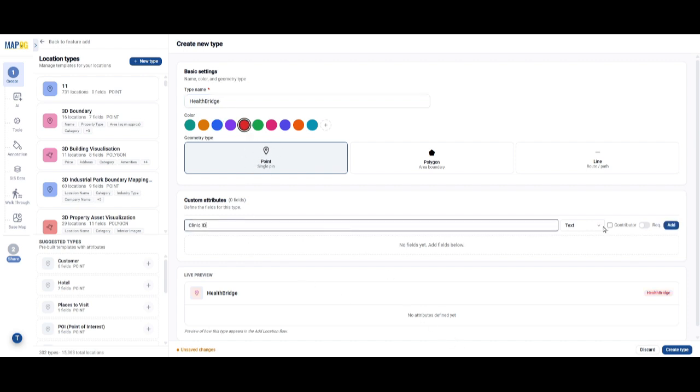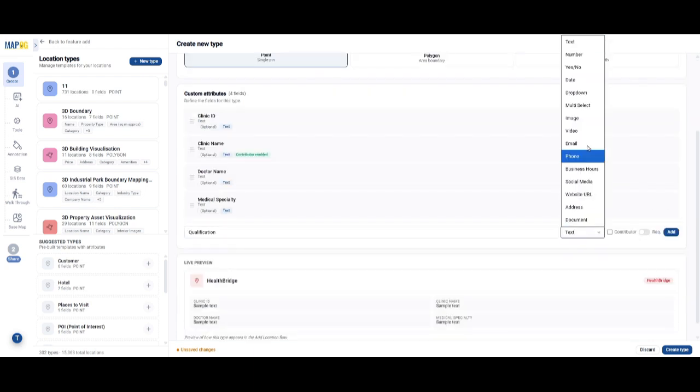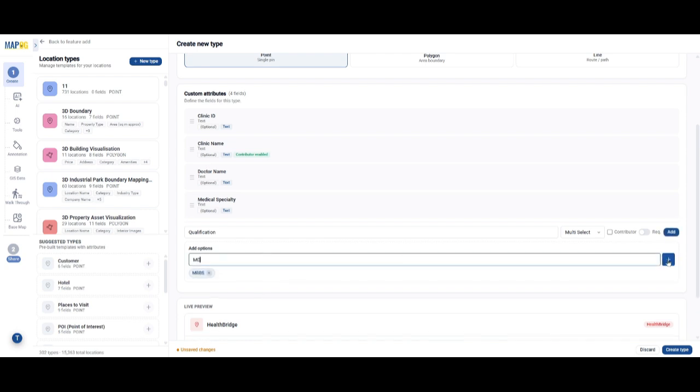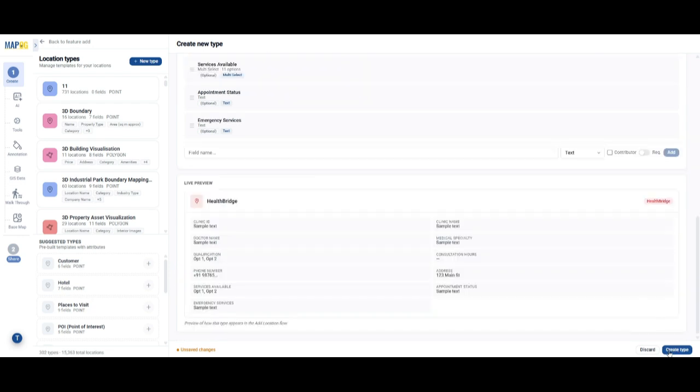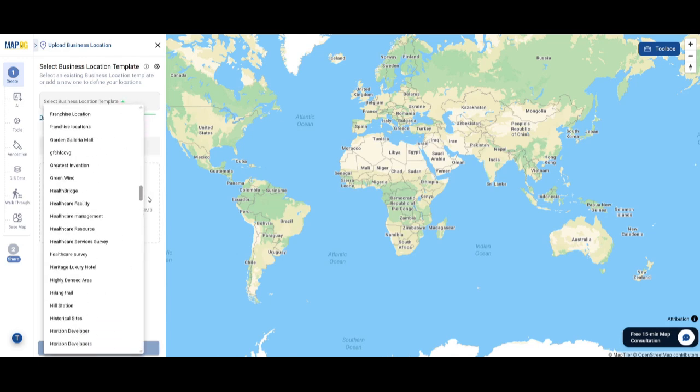Now create custom attributes such as clinic name in text format. Make sure to Enable Contributors, so authorized team members can update clinic information whenever needed. Then add doctor name, qualifications, specialty, address using the appropriate field types like text, multi-select, address. Finally, click Create Type. Choose your newly created template from the drop-down.